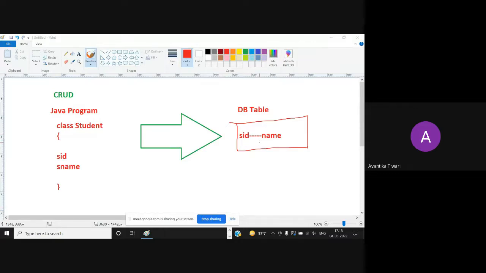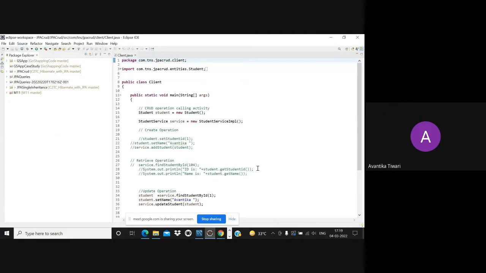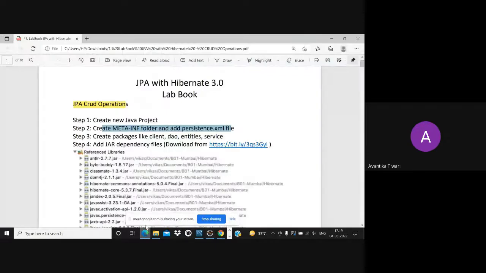What is the name of the table? Everything I have to supply to my Java program. Otherwise, there is no way for the Java program to identify which table it has to associate itself with. So it is very important to keep this persistence.xml file. It will come automatically once you have the jar files added. If it is not coming in any of your cases, then you create it. The XML code inside will be the same.